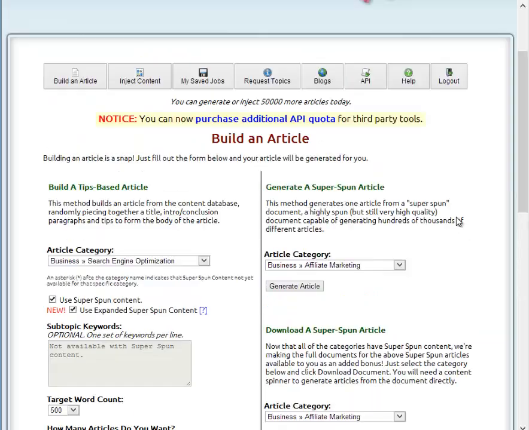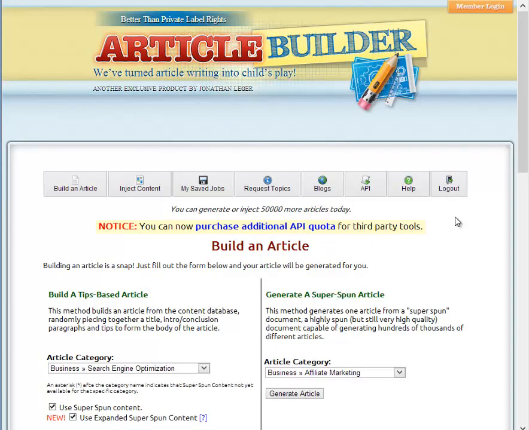You can choose the balance between quality and uniqueness, and you can generate enormous amounts of content for yourself and your SEO efforts.